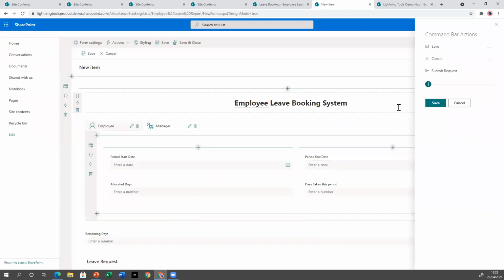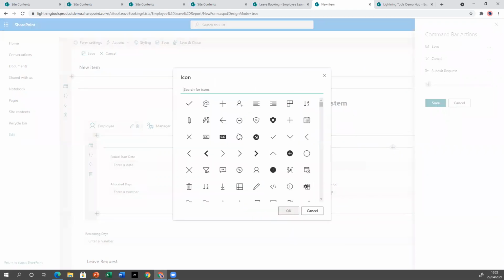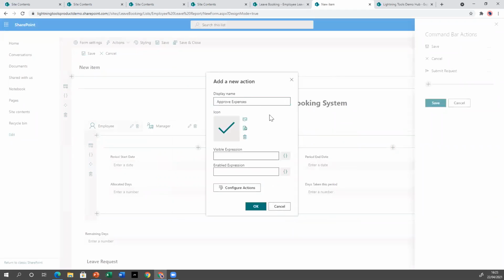And next, I'm going to have an approve button. So we'll have approve expenses. And for this one, we're going to go through and select a check mark. Okay, now you may not be in the position where you can approve your own expenses. So this is one where it should only be visible to you if you are the line manager.